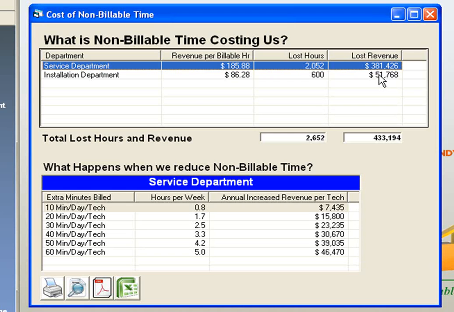Now, how do we accomplish that? That's a large piece to try and wrap your arms around. On the lower half of the screen, we can see that, for example, in our service department, that's the area that's currently highlighted on top, if we can get each of our service technicians to bill out an additional 10 minutes per day, that would be an additional 0.8 hours per week, which would generate an additional $7,435 per technician per year.